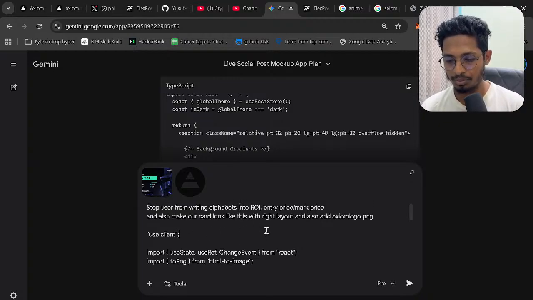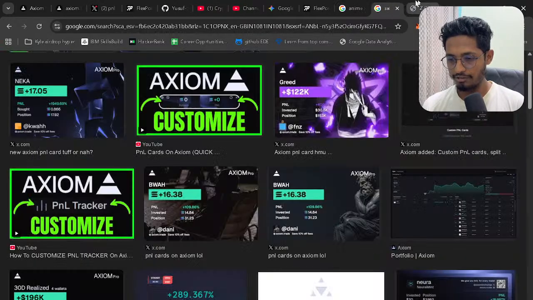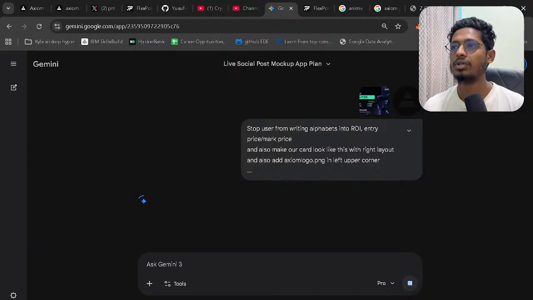Stop user from writing alphabets into ROI, entry price, mark price, and also make our card look like this with the right layout, and also add the Axiom logo in the left upper corner, I'm sure. Yep. So let's see how it goes. Until that, let me just check.